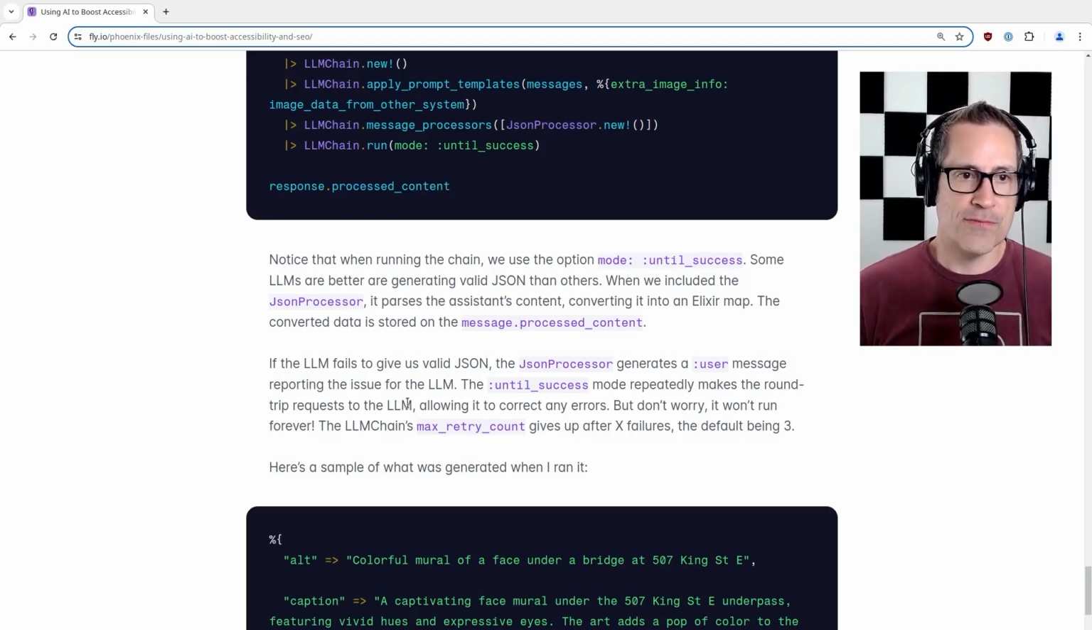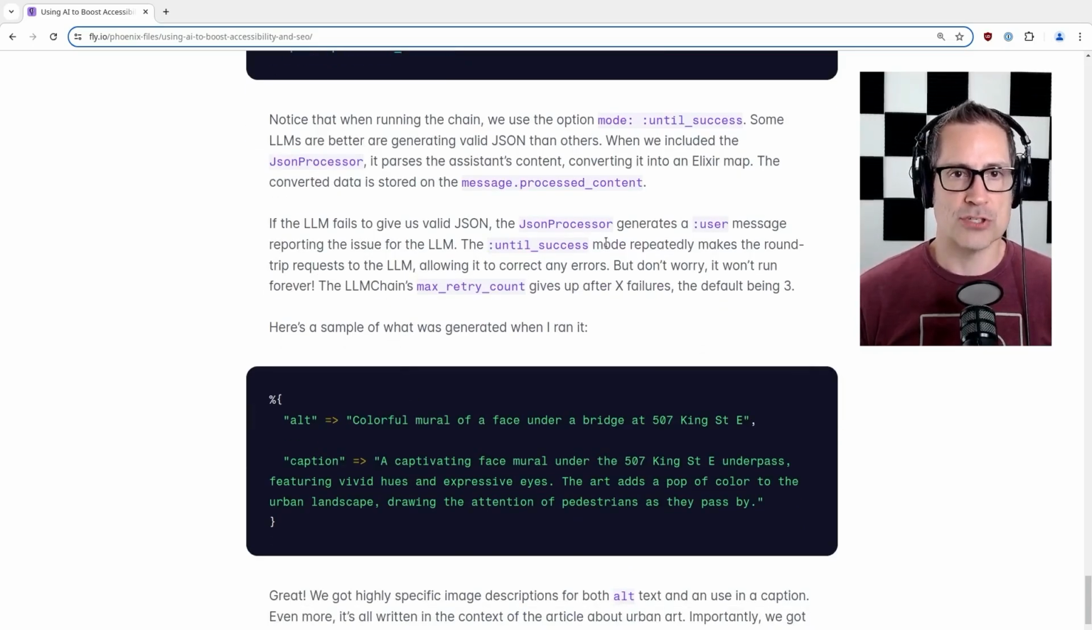And if the LLM fails to give us valid JSON, the JSON processor generates a user message reporting the issue to the LLM. The until success mode makes repeated calls, round trips, requests to the LLM, allowing it to correct any errors. But don't worry, it won't run forever. The LLM chain's max retry count gives up after X number of failures, and the default is 3.